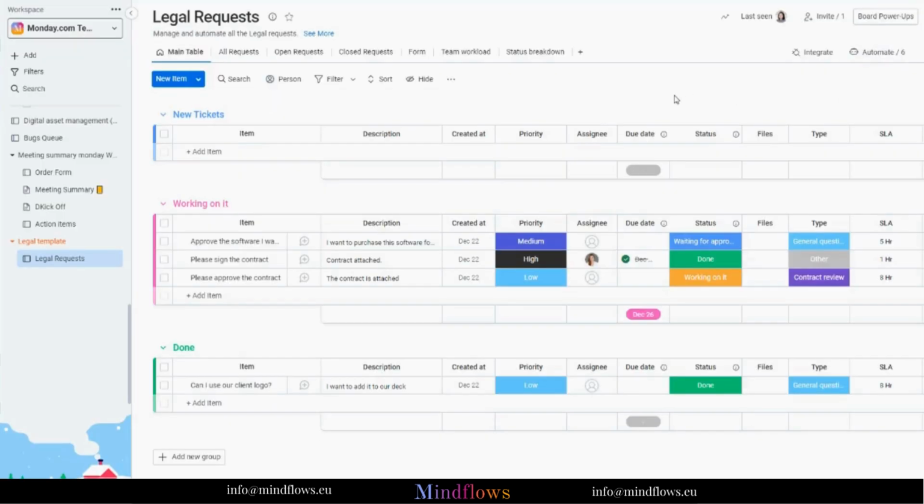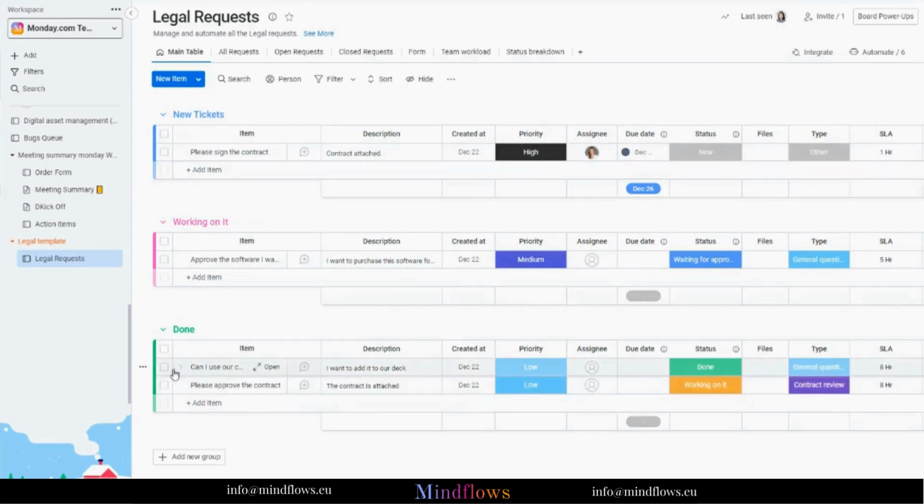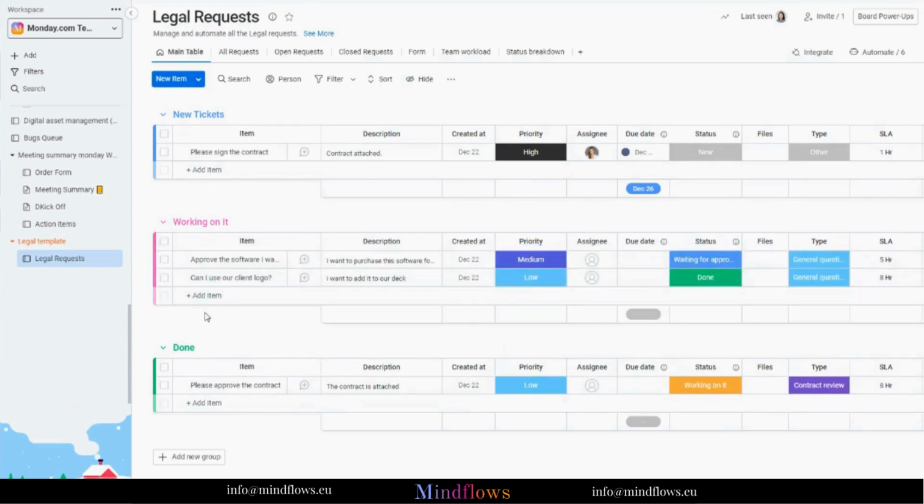Let's try them out again to our board, moving this item into the New Ticket group. And there you go. The status changes to New. Moving another item from Done to this group. Now the status changed into Working on It.